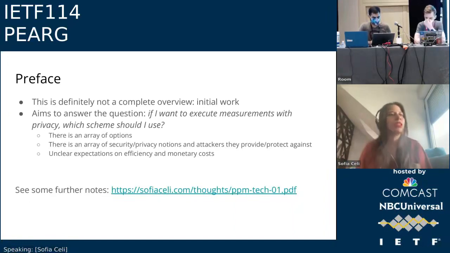The other problem is that, as we'll see, the majority of these schemes attain a level of privacy and security, but it's difficult to correctly pinpoint and attest which specific level of privacy or security they are providing. There are also unclear expectations of the efficiency and monetary costs these schemes provide. If you're interested in further notes, I have put online this very informal PDF that will be developed into something more formal through the months. Next slide, please.